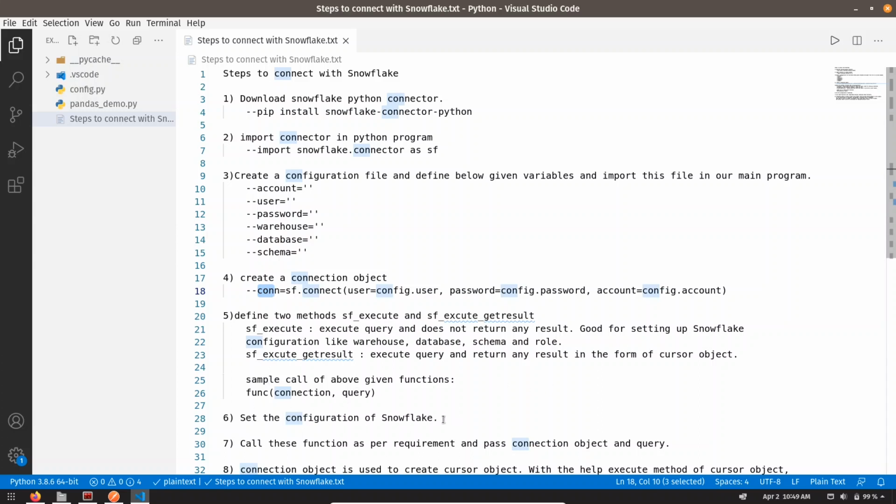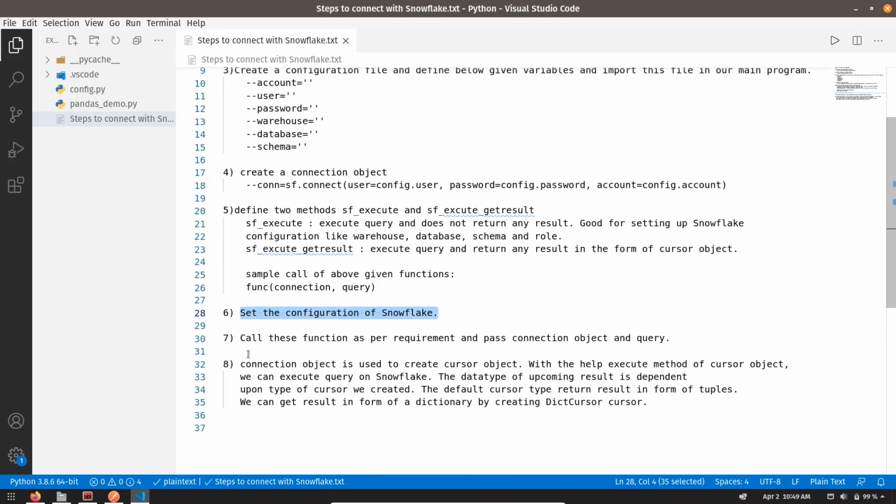After that we are going to set the configuration of the connection, like what warehouse we are going to use, what database, what schema, and what role we are going to use. And in the seventh step we are going to insert some records, create a table or update some records.